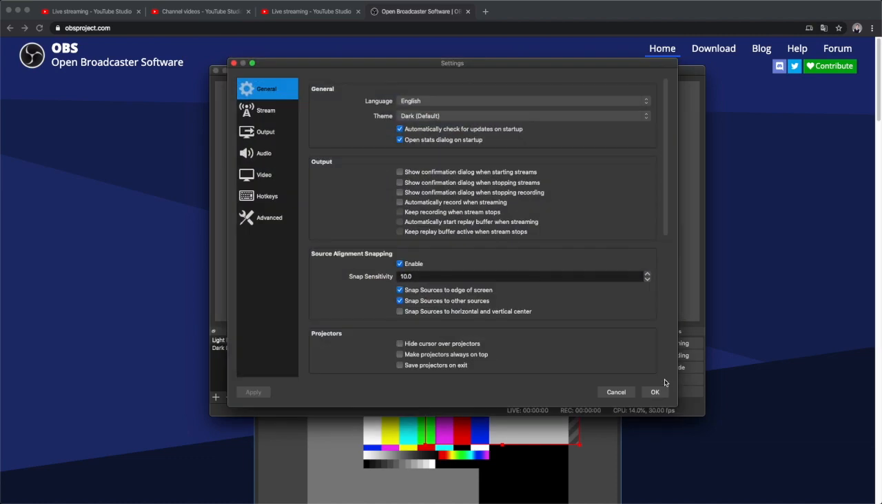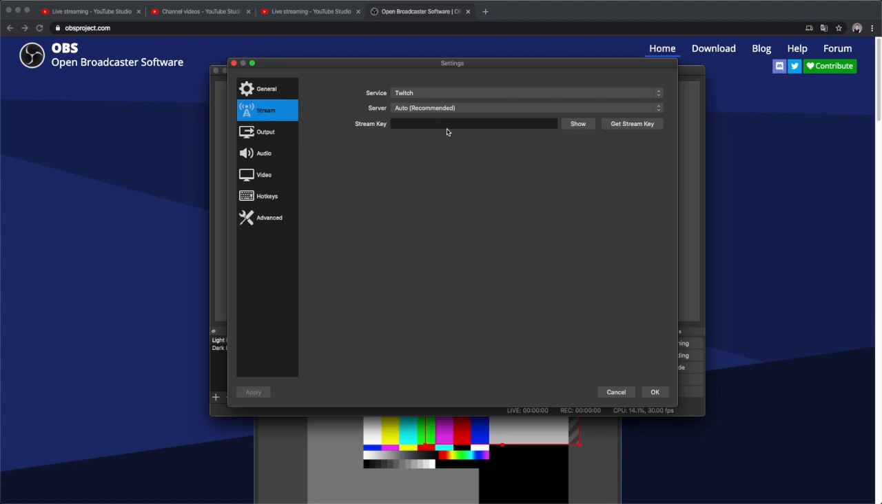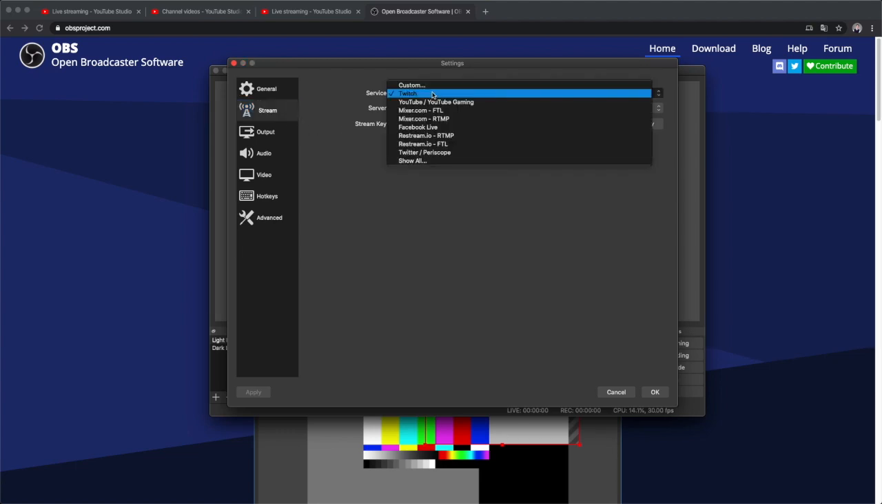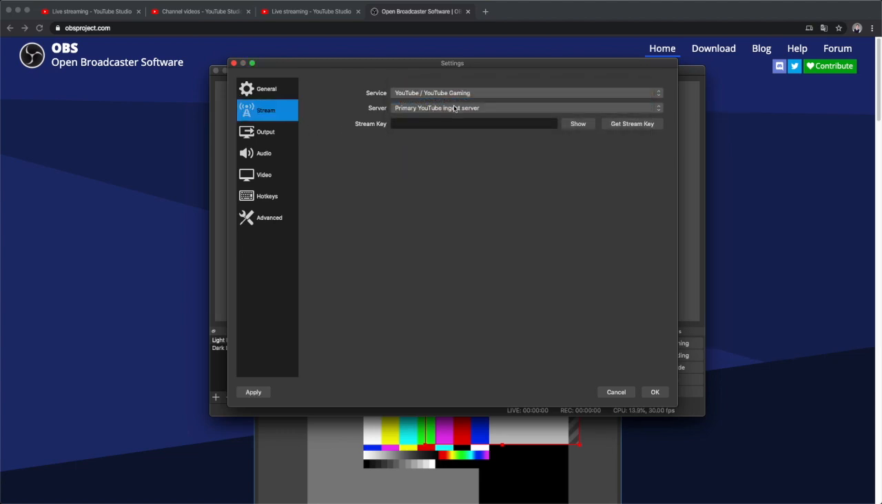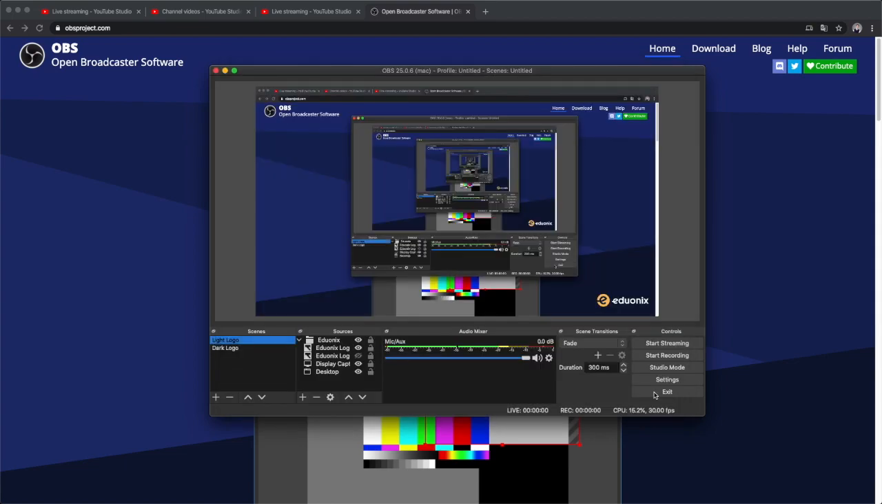Click settings right there. And then down here, the second option is called stream. So in stream, what we want to do is switch to YouTube for streaming. We can use the primary YouTube server, and then right here, that's where we want to paste in our stream key, which we copied from YouTube. And then you should be able to click OK on that.